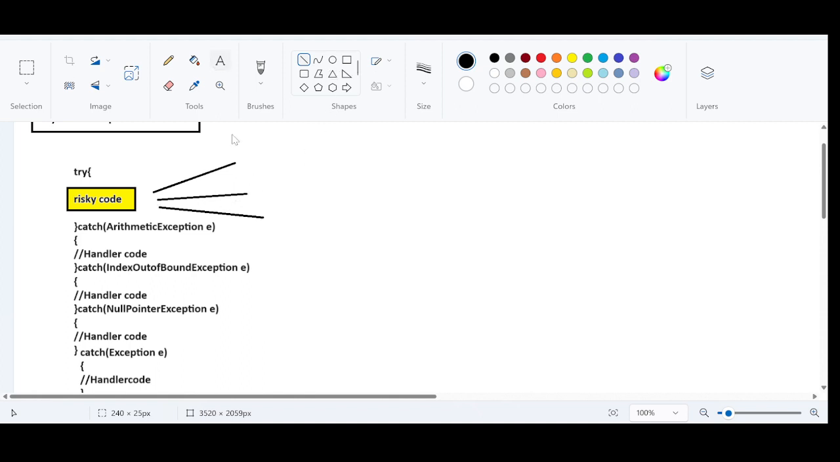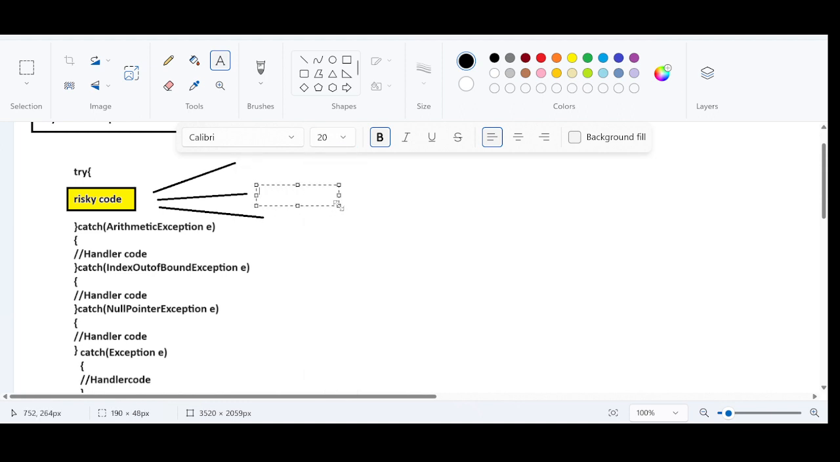Right, let us say that the first exception looks like it may generate an arithmetic exception. You are not sure about it. Right, it may generate a null pointer exception. You are not sure about it. It may also generate something like an index out of bound exception. Not sure about it, right? And it may also generate a different exception which is not falling in these 3 categories, not including these 3 exceptions.